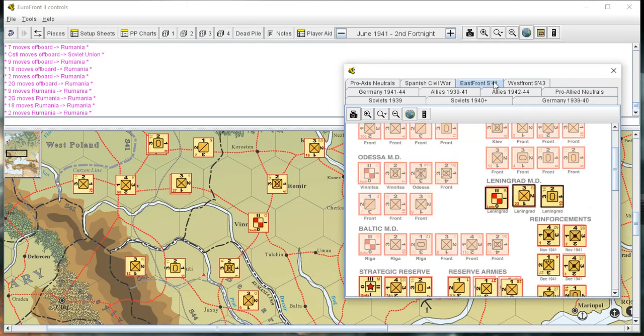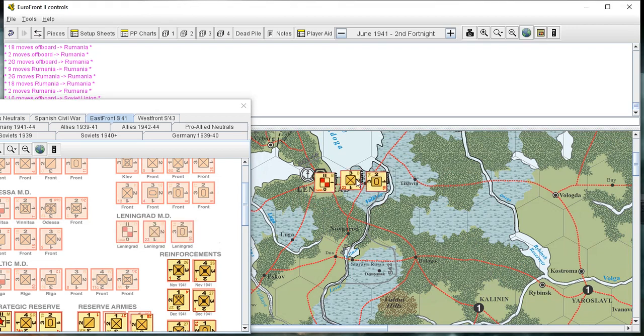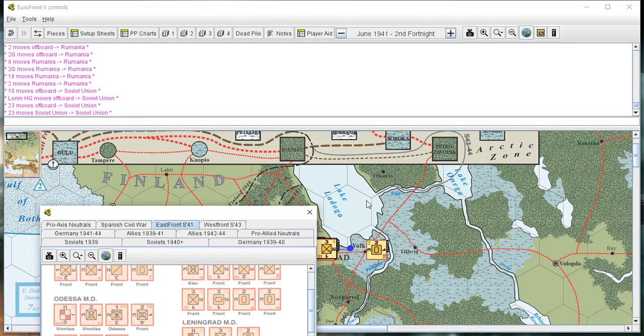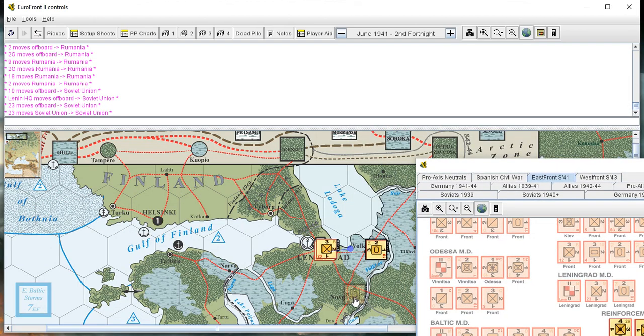We have the Leningrad district, which is very far away from the front, at least from the German army, but it is near the Finnish border. And so for the game, this border is inactive, but if you were to play Eurofront, you can actually include the Finns, which is pretty neat.